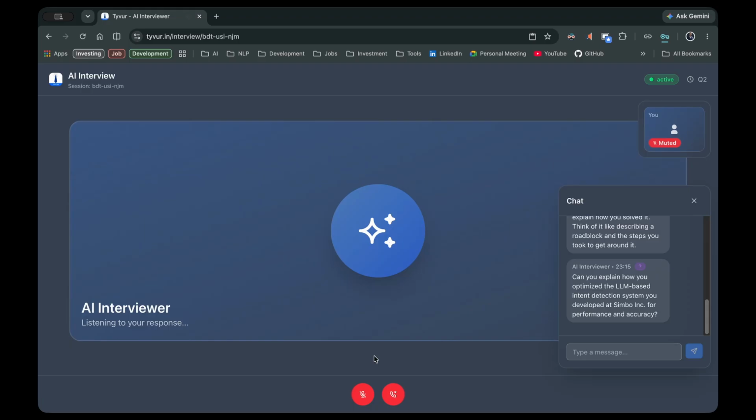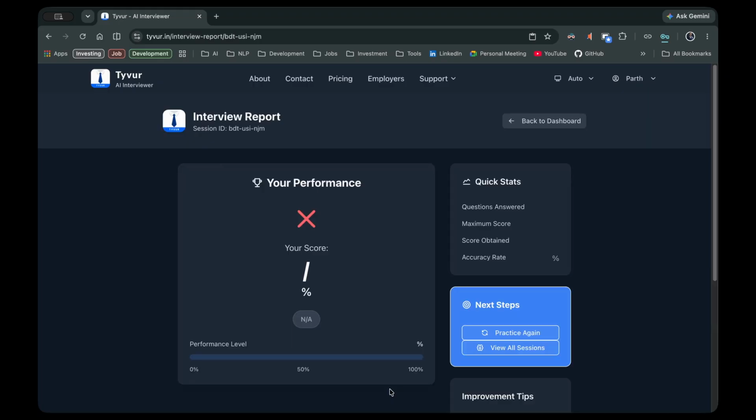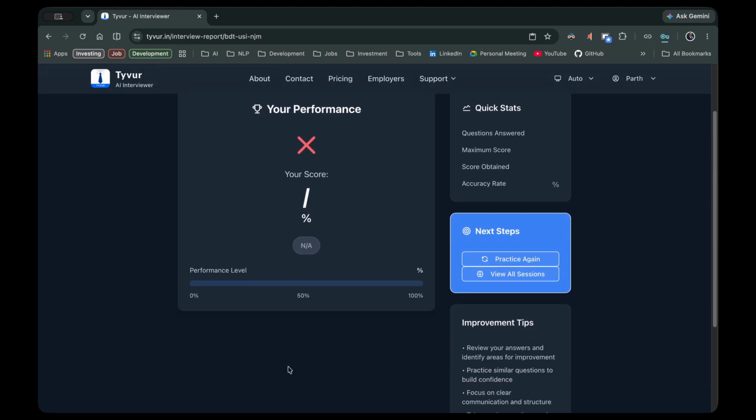So I'm not going to answer that and I'm just going to end the interview for now. Since I have not completed the interview, I cannot see any score and my performance output. The interview report will only be generated once I complete the whole interview.